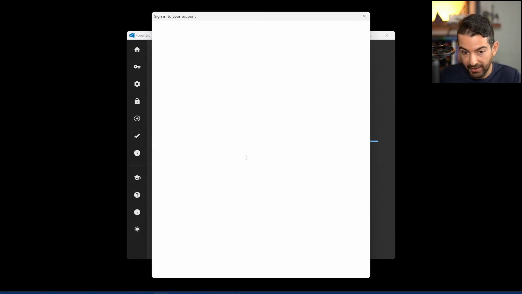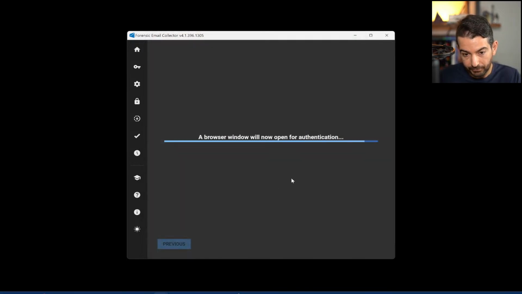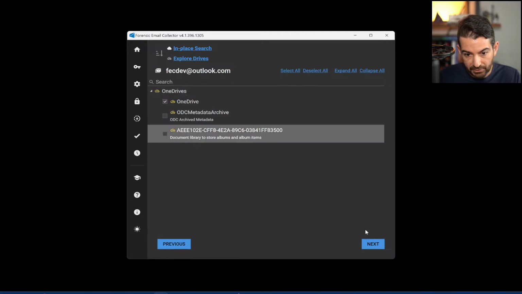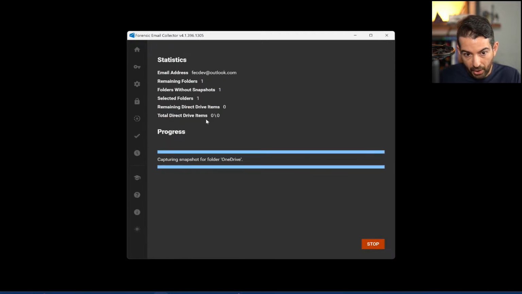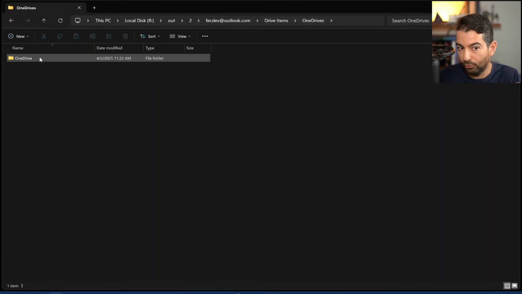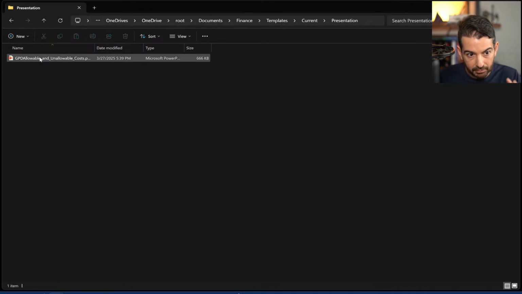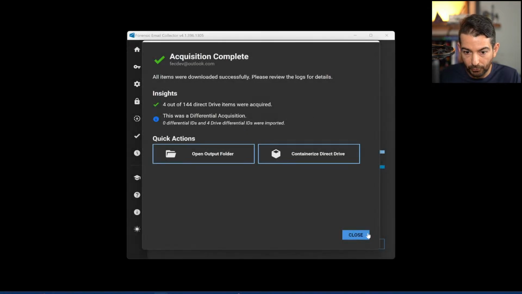We're going to authenticate. No need for these system OneDrives. Acquire, we're going to find that we found 4 items out of the 144, and we're seeing 4 items acquired and 4 drive differential IDs were imported, so that adds up. And then when we look at our output here, we're going to have a folder structure, of course, documents, finance, templates, whatever. There's some folder structure there.